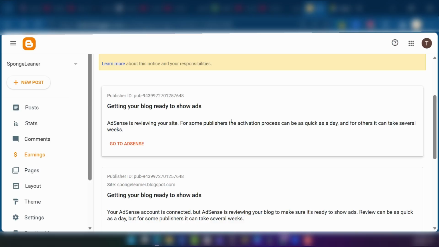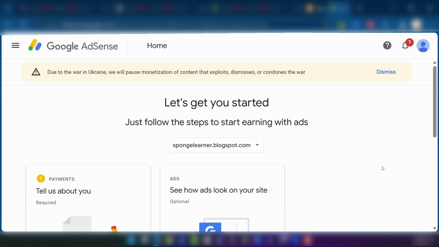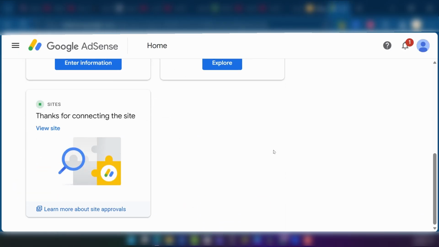If you're doing it for the first time, you'll see create AdSense account or something like that, which you will need to click on and it will take you to this AdSense page. There are some steps to follow, and at this point you'll be able to see thanks for connecting the site once you follow through with the easy steps which they'll be prompting you to follow through.